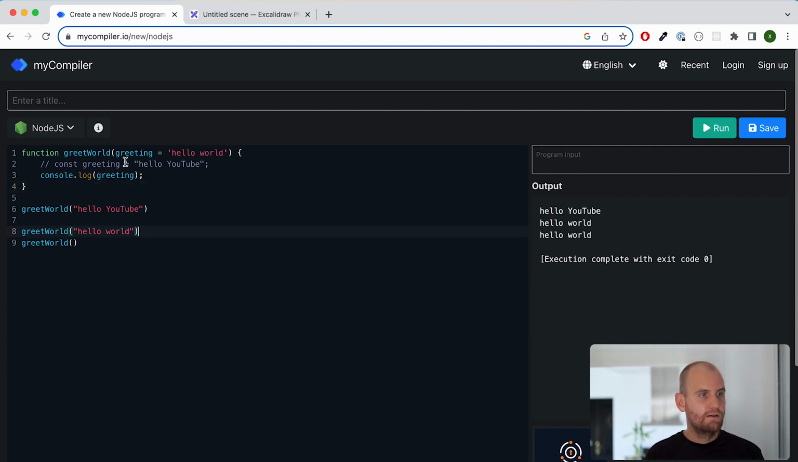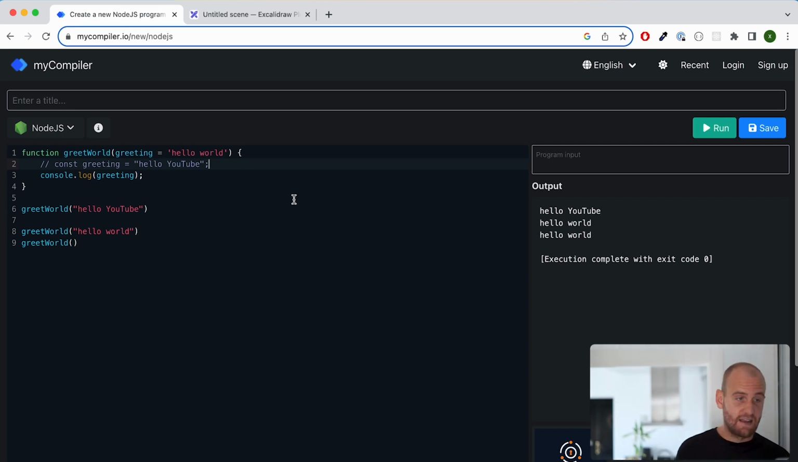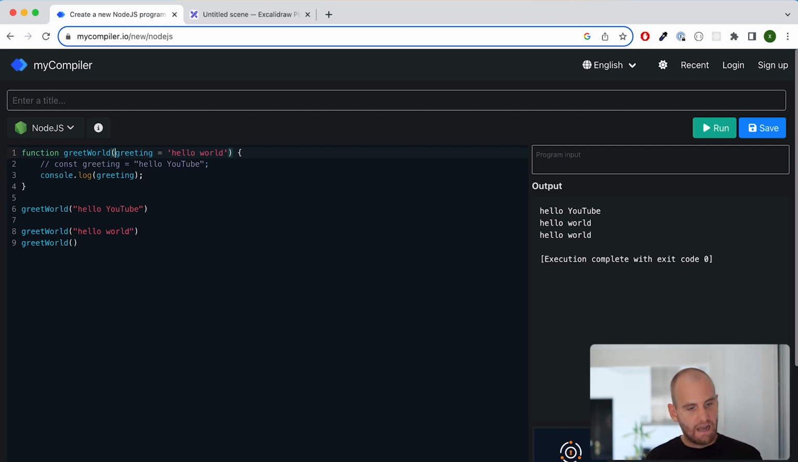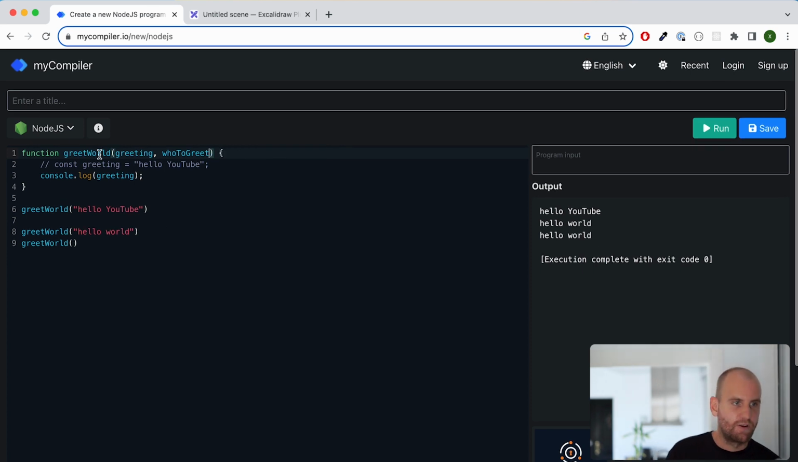Now, functions can get a lot more complex than what we're seeing here in this toy example. For example, we can have multiple parameters coming in. So instead here, I can say, well, I want to have the greeting, but I would also have who to greet as my other variable. Again, I can make these default variables, but let's stick to this for now.